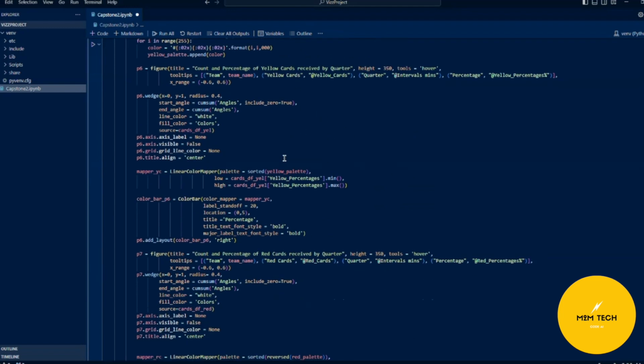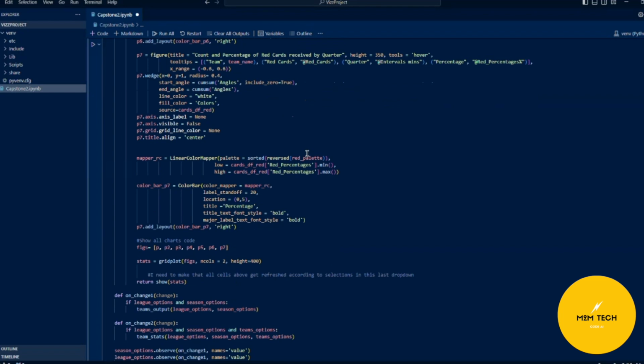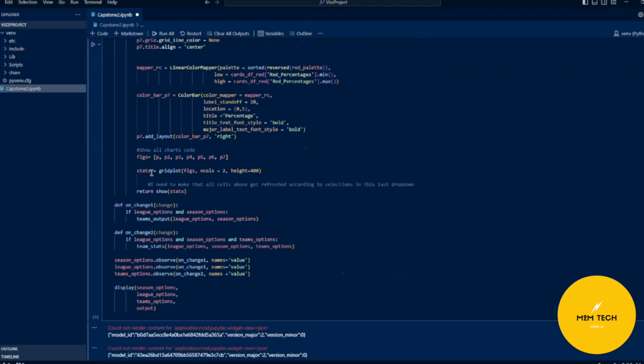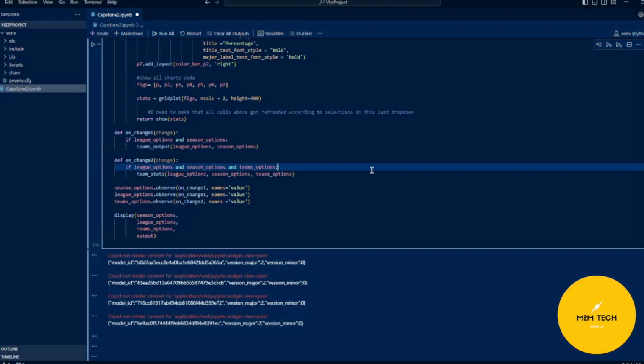They are also divided by quarter interval, and they will have a color bar on the side to show the intensities according to the percentage number. Here I generated a list with all the figs together in order to show them in a grid plot. At the end of it, I created two functions for onChange associated with the drop-down list created at the beginning of the work, in order to update the information right away after selecting a new team.